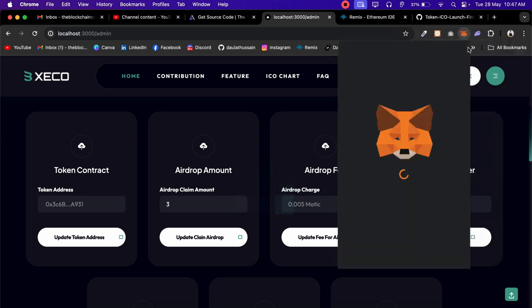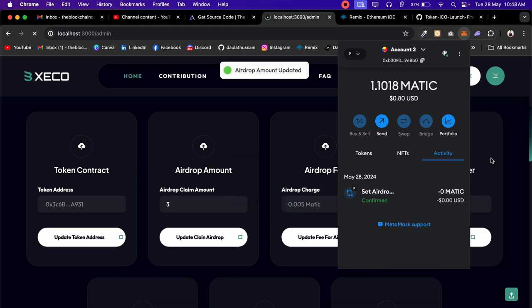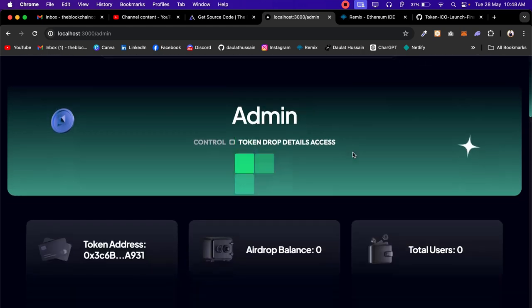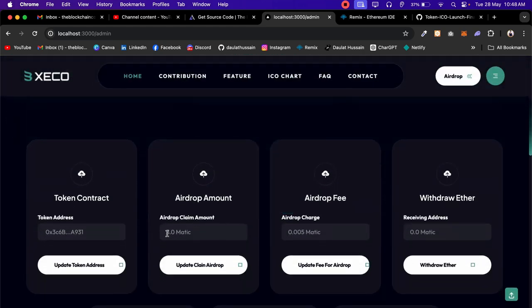If I show you the MetaMask, the transaction is in the pending state, and just wait, it's happening. Once the transaction completes, the data will reflect here and the page will reload. Finally the transaction is completed and we have successfully updated our smart contract. So click on this connect. It's going to fetch the information from our contract, and this time you will see that we can claim 3. Whenever the user claims an airdrop, they will get 3 tokens.